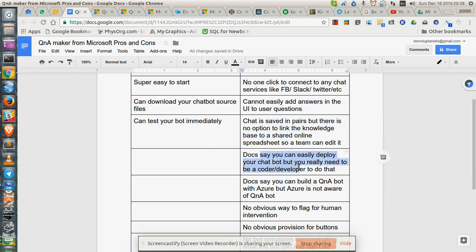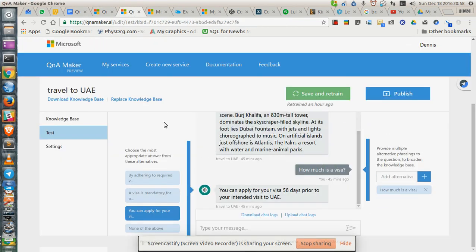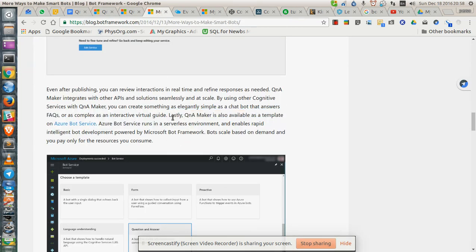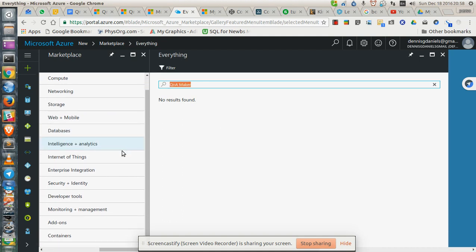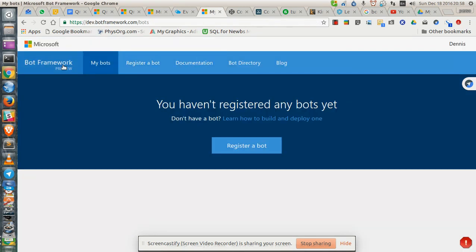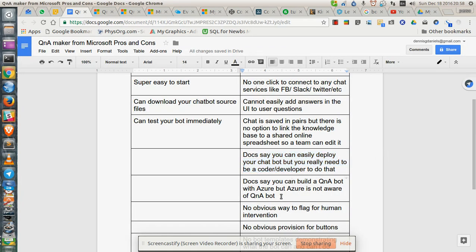So it's not just one person responsible for it. Docs say you can easily deploy your chatbot, but no. Lastly, the QnA Maker is also available as a template, but it's not part of the bot framework because I checked. Azure doesn't have anything about QnA Maker. Nothing. And the bot framework doesn't have anything about QnA Maker either. So that doesn't work very well.